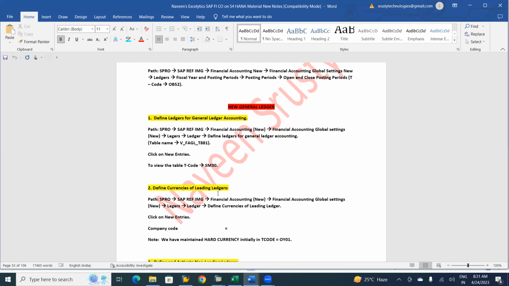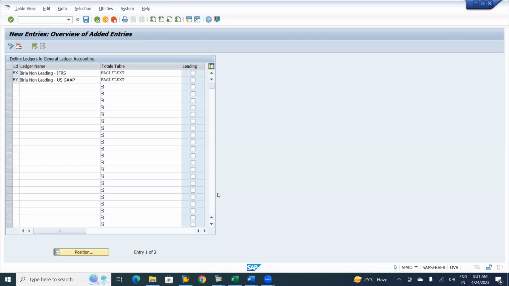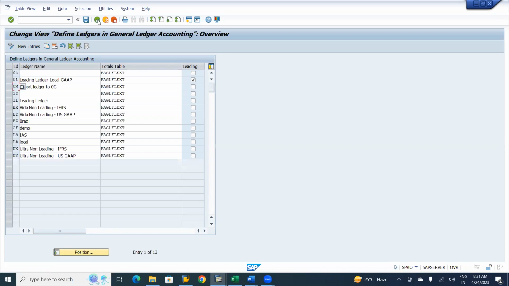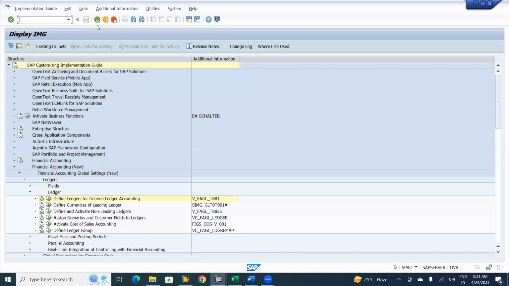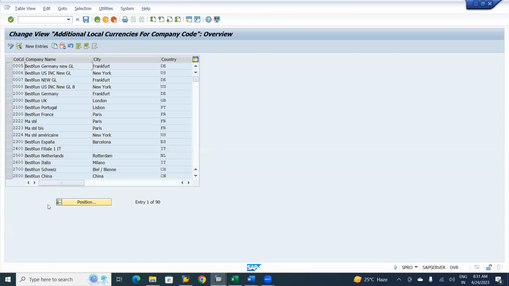Okay, so I'll go with this. So I'll click on save button. Press back. Press back button. Define currencies of leading ledger. Right. So click on IMG activity button. Press new entries.